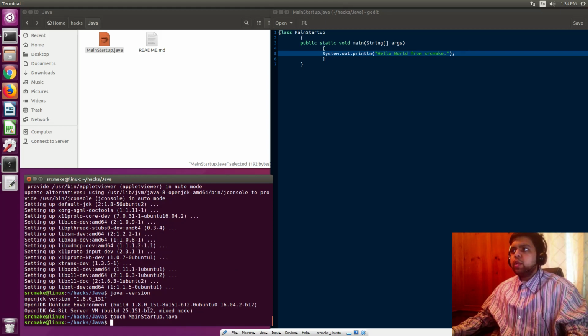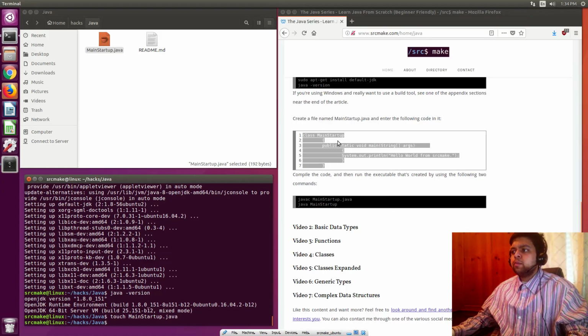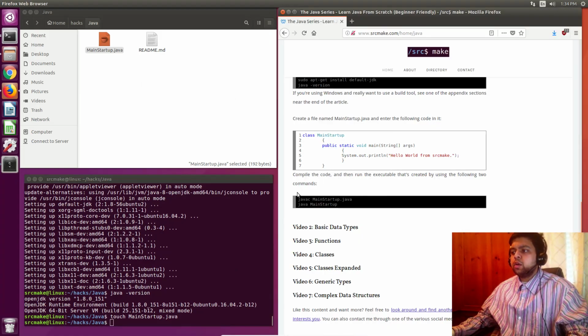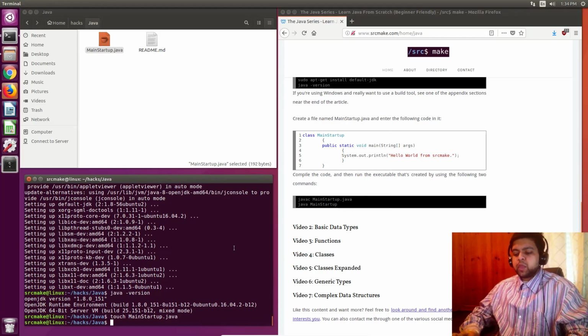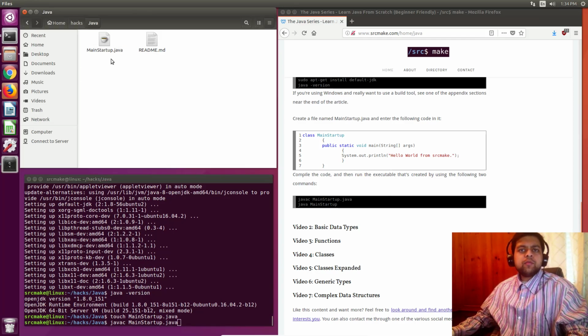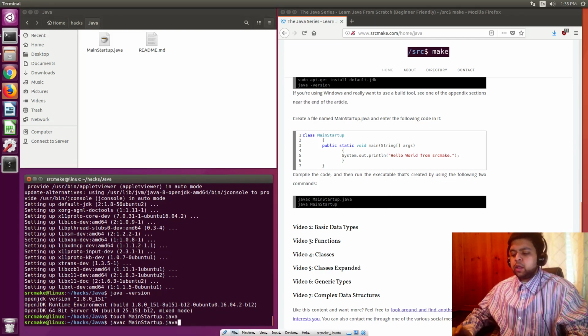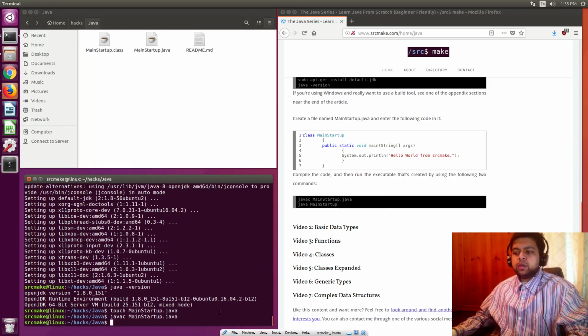So what we need to do now, we have our main startup for our hello world code, and we need to compile it. So we're going to compile it by saying javac main startup.java. Look at our project folder right now. We've got a main startup.java file, and we've got the README file that I created in the last video for the Git project. And we are going to enter, and what this does is it creates a Java class.